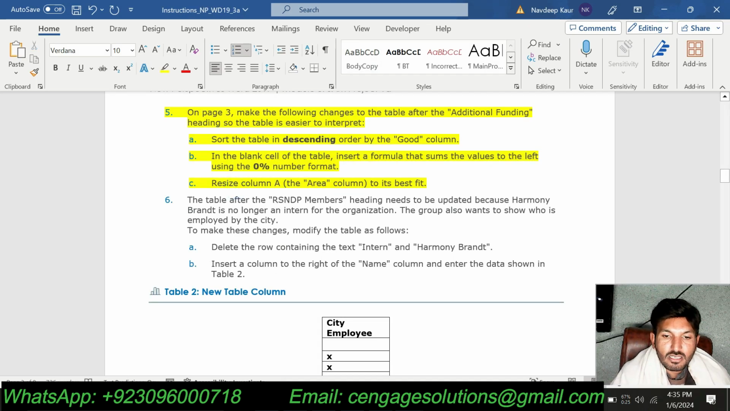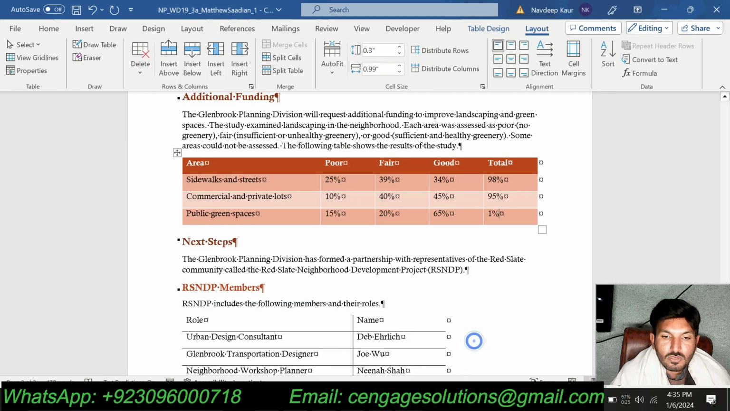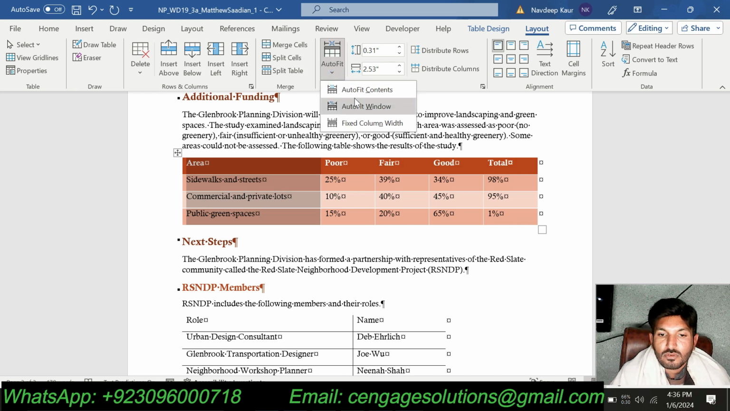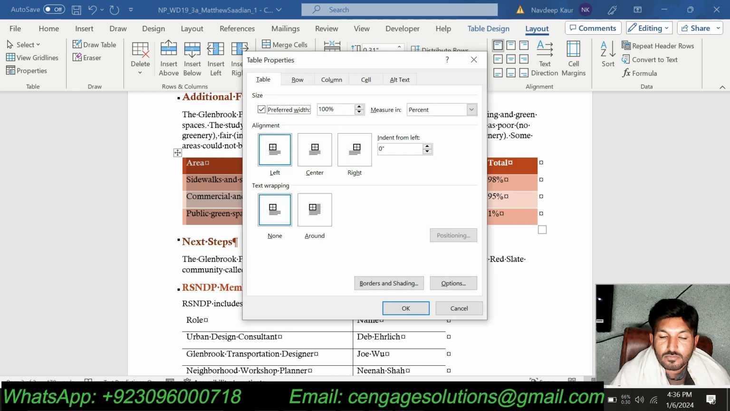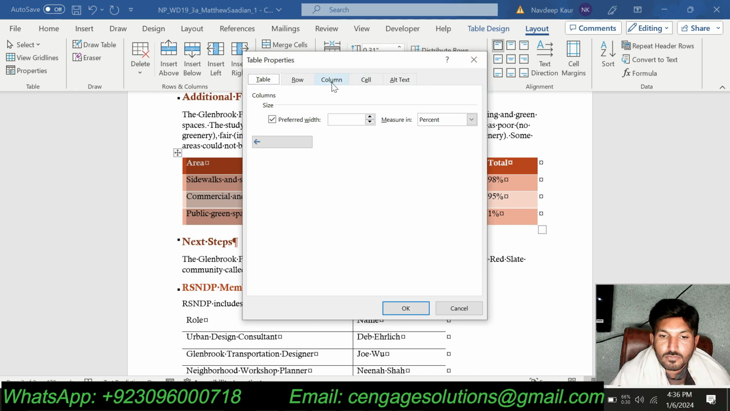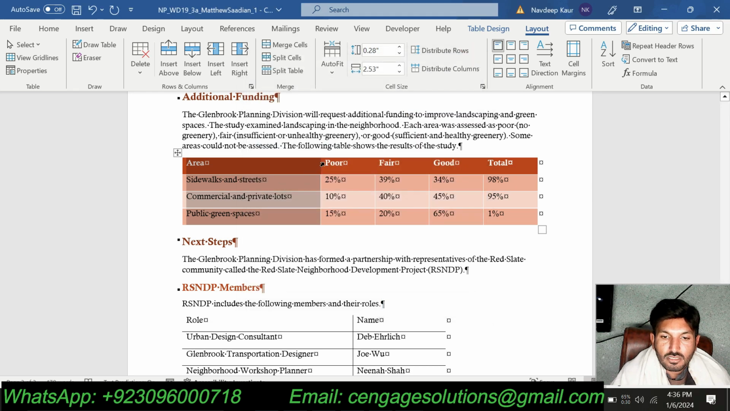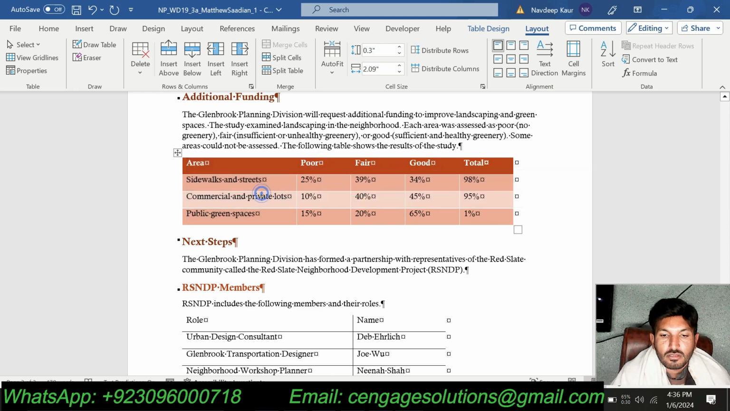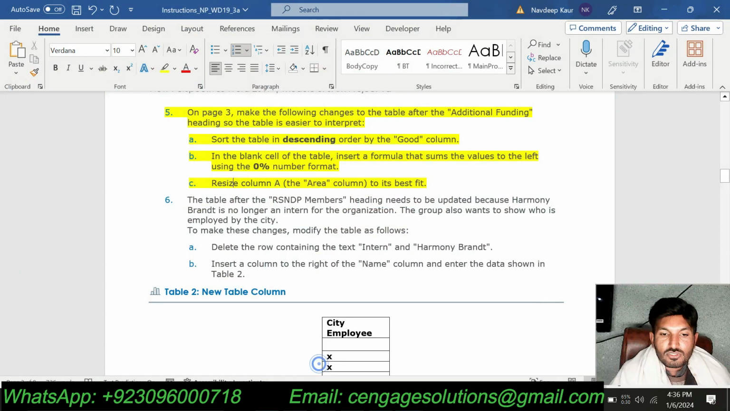Now resize column A to its best fit position. Column A is here. And we are supposed to resize this to best fit position. Okay, where is this resize the column? Column best fit position. Or we can double click here as well. So that is all about step number 5.